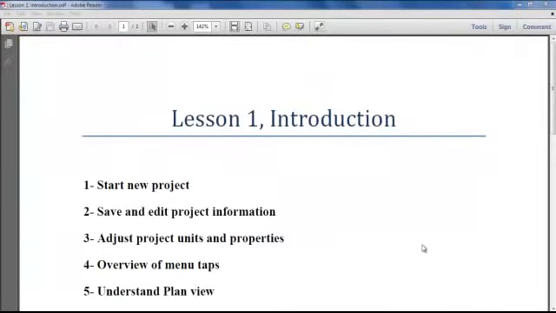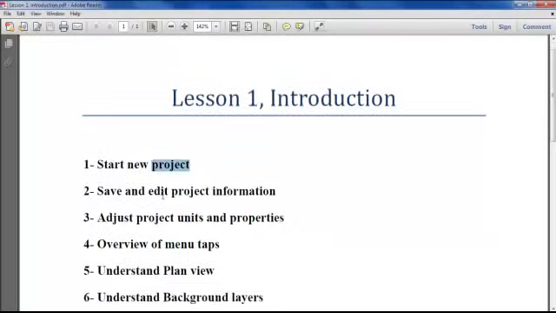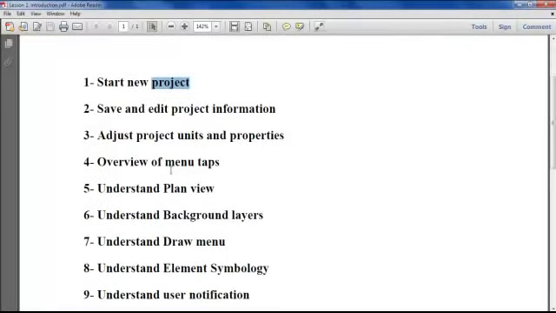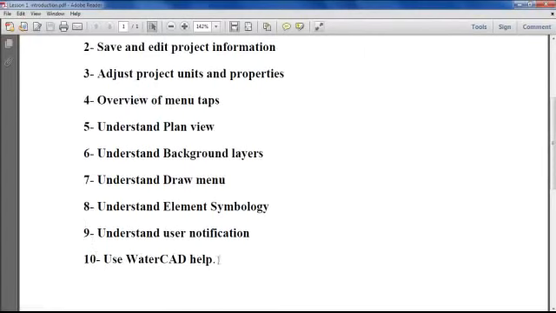Hello everybody. In this lesson we will start learning WaterCAD version 8i. In this lesson we will start using the software. First of all we will start a new project and then we will move to the last thing, use WaterCAD here. Let us start.